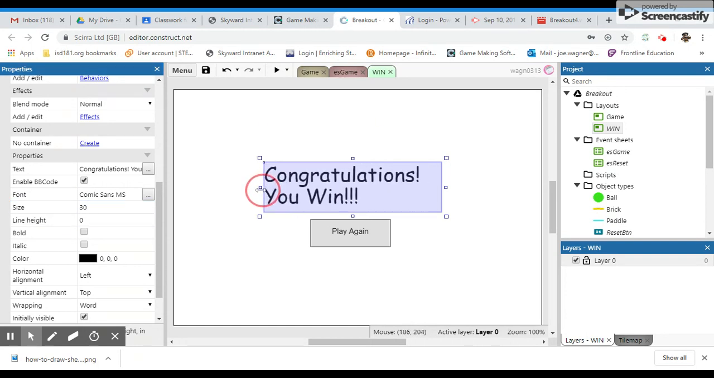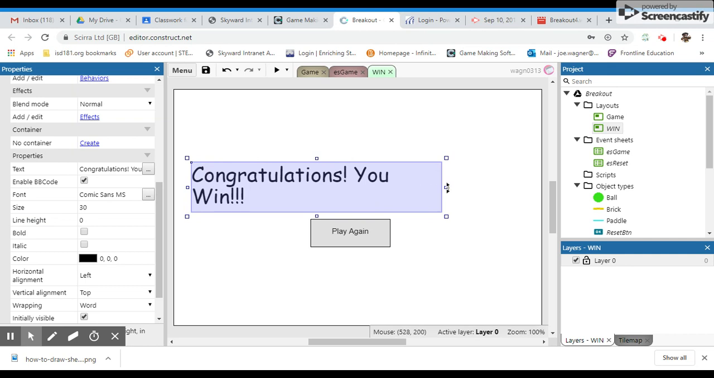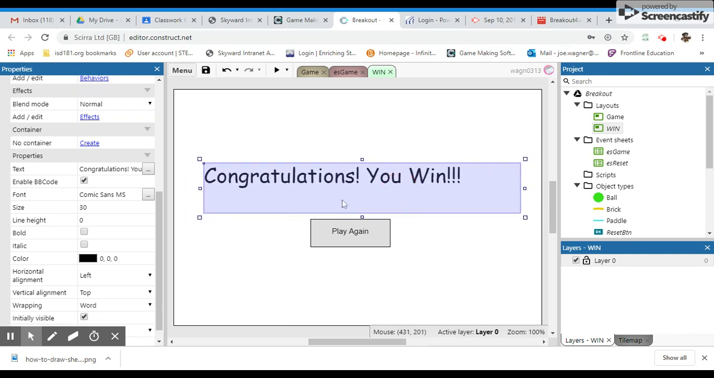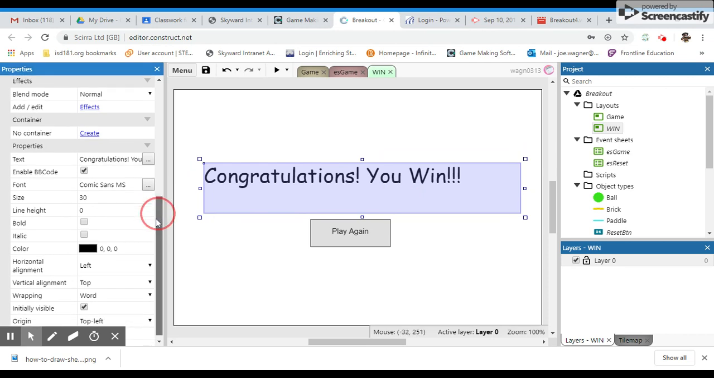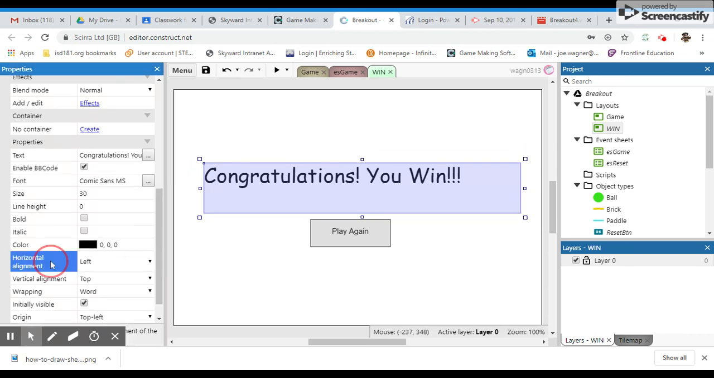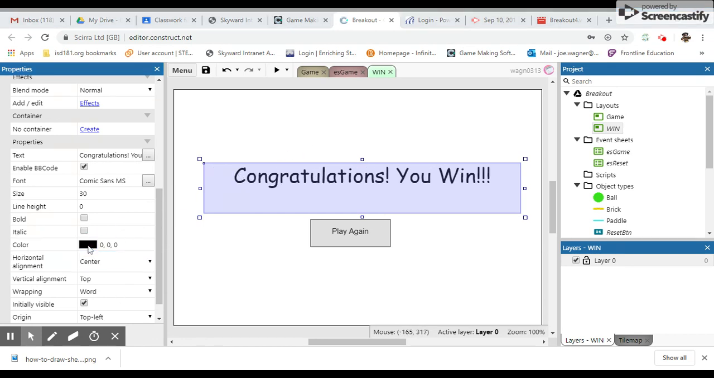Yep. And then I can just stretch the box if I want to, to make it stretch all the way across. Okay, and just like in a text document, you can do the centering and stuff. So here's horizontal alignment. So I maybe just want to have that centered. I could change the color right here. So I could click here, and maybe I want it to be red text. Okay, I could do that.